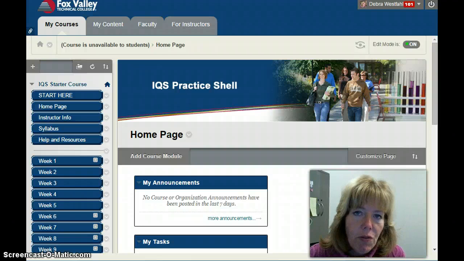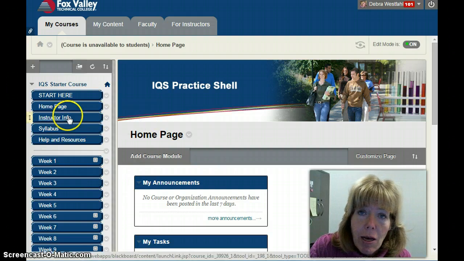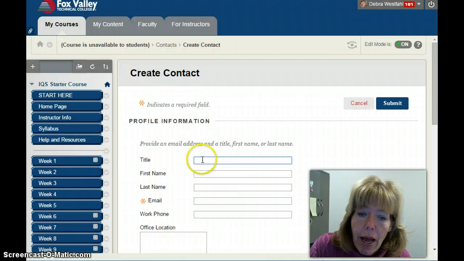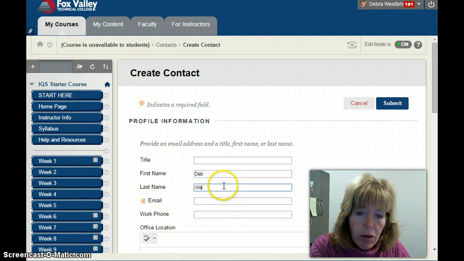Hi everyone. Well, there's a few other things you should do when you're getting your course ready, and I want to walk through those. So one thing you're going to need to do is update instructor info. So you see the button, instructor info. If you click that button, there's a create contact option, and you can put in all of the information that you want to share with your students.